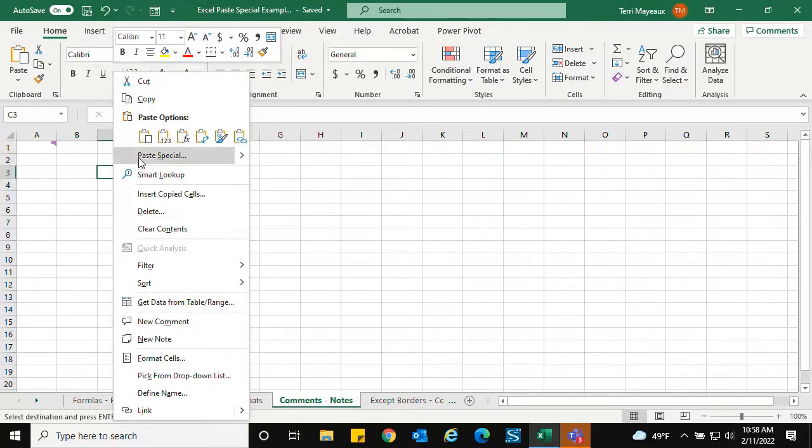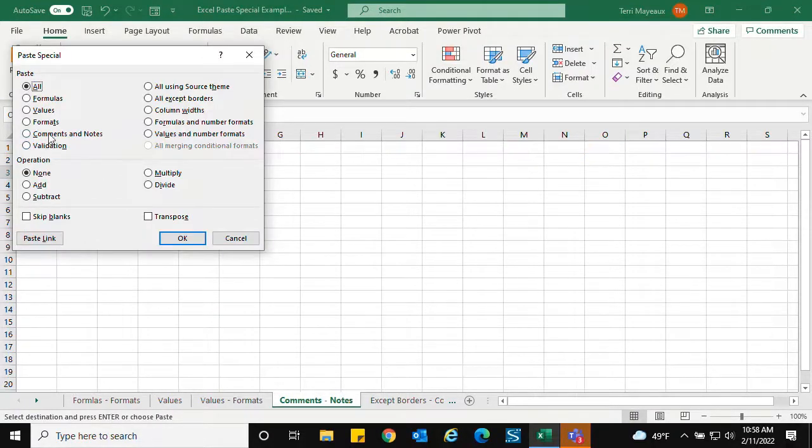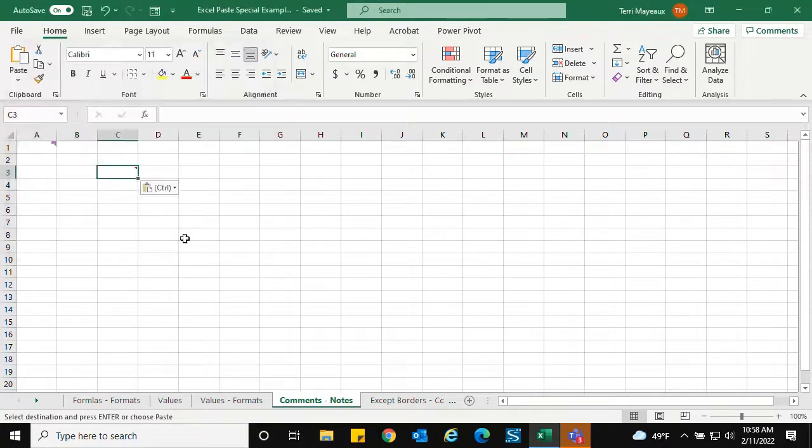Do a right click, Paste Special, Comments and Notes, again in this dialog box about the 4th choice in the upper left, click OK, and now I have that note as well. So very easy to use Paste Special to copy over comments and notes.